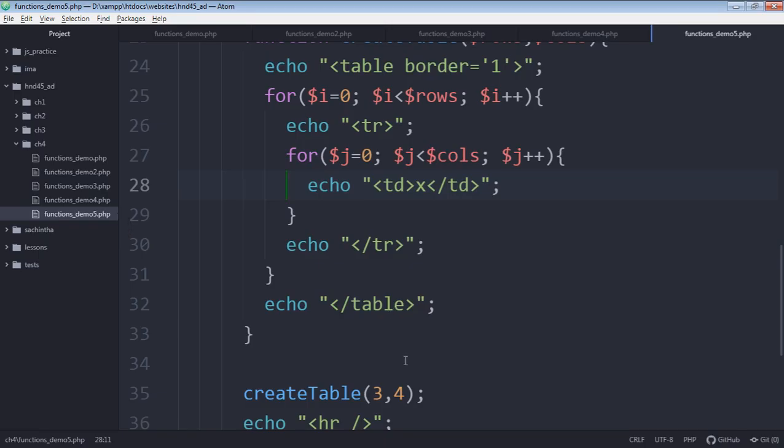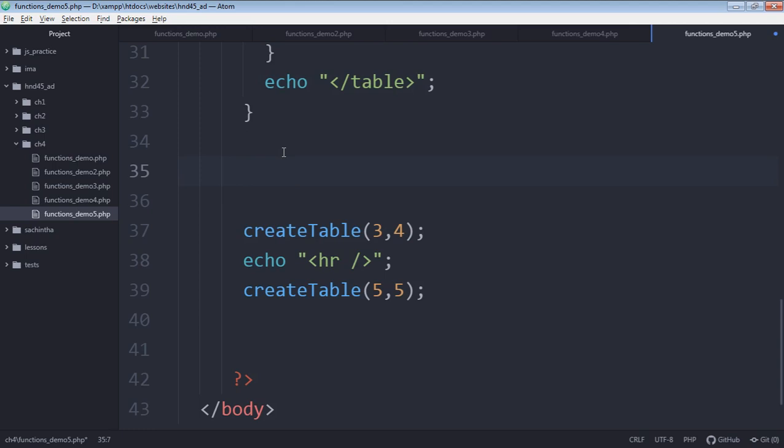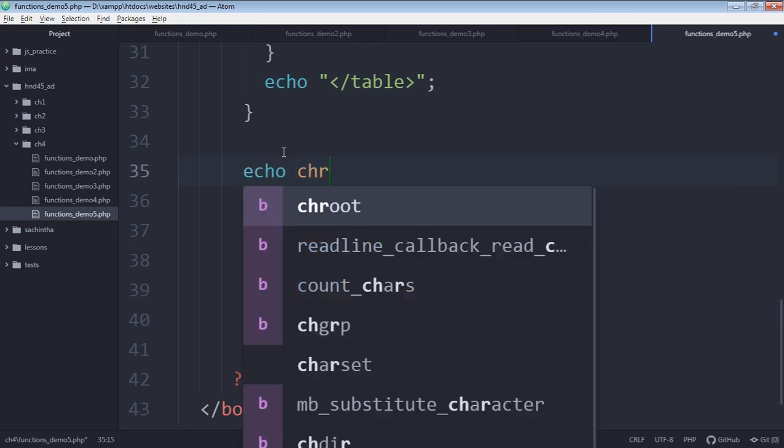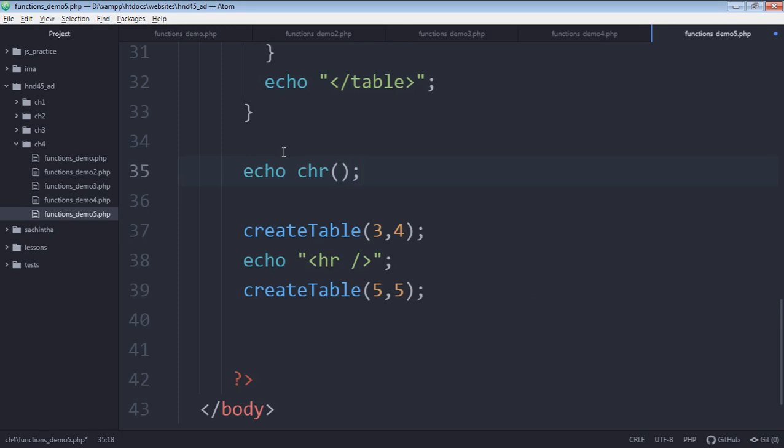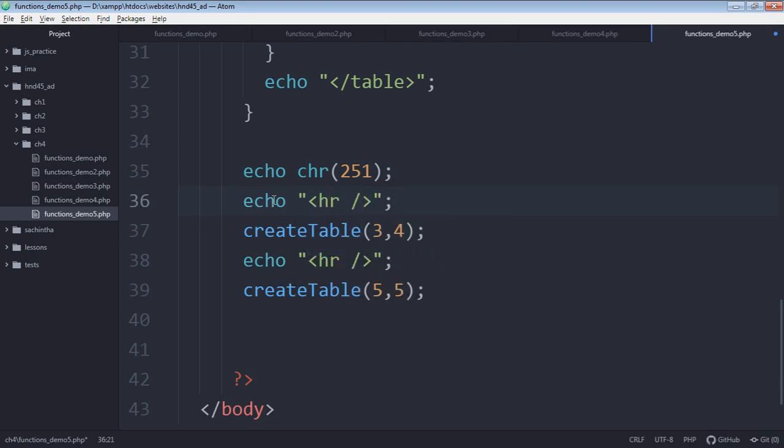Okay, in this program, before this, let me do that. If you say echo and give CHR, it will display a character value. CHR is a built-in function, and I am going to give a number here. For example, a random number like 251, and we'll see what the output is, right? Let's see the output.